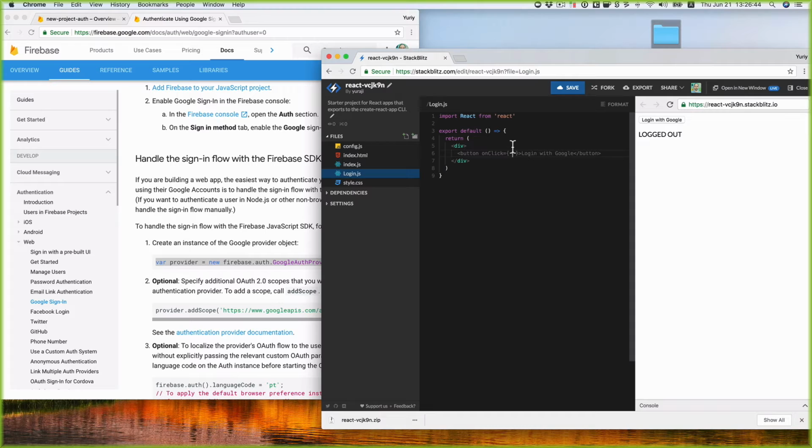I guess let's make it a class real quick. Class Login extends Component, and we'll take Component out of React here as well, and we'll export default Login. And it's going to be a render method here. That's great. Well, it looks funny.